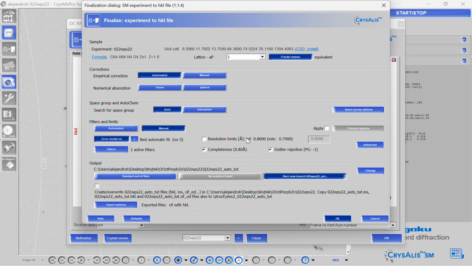Completeness 0.8 angstrom. If we set some resolution limits before, for example, if we were processing the data only up to 1.1 angstrom, because our sample diffracts like this, we can also change it here to 1.1 as a resolution limit. And again, let's do interactive space group determination again. If we leave these options like here, we'll just do multi-scan absorption correction. So that's reasonable for this type of compound. Okay.